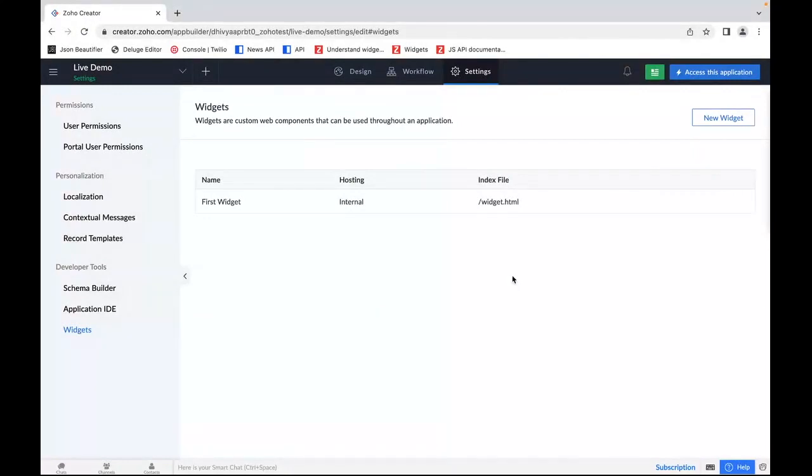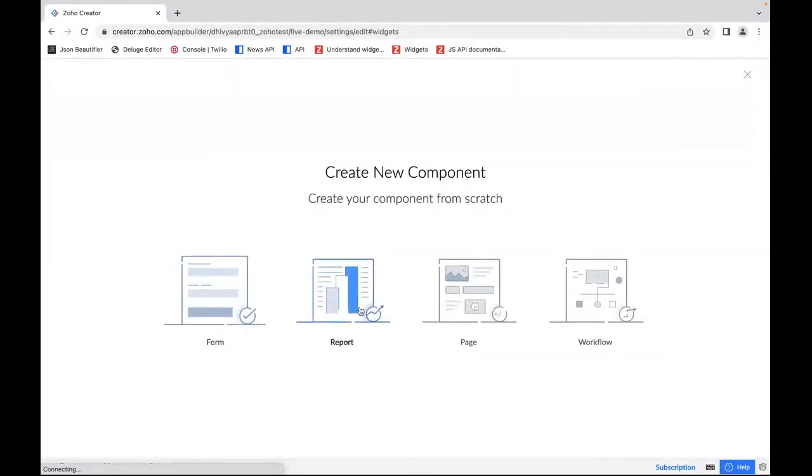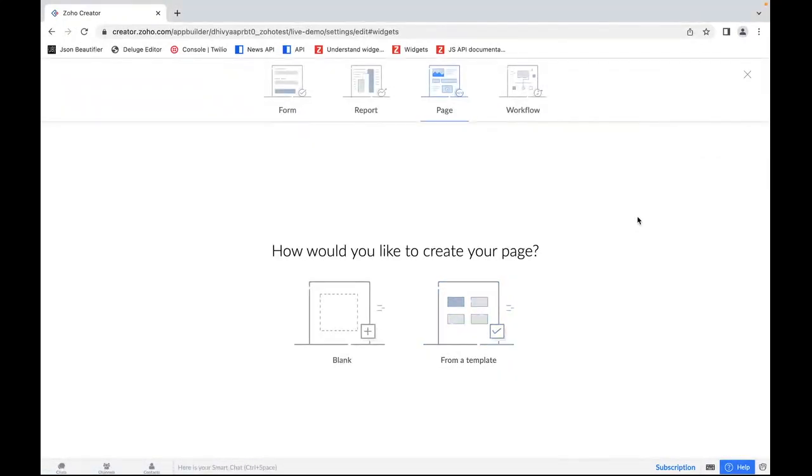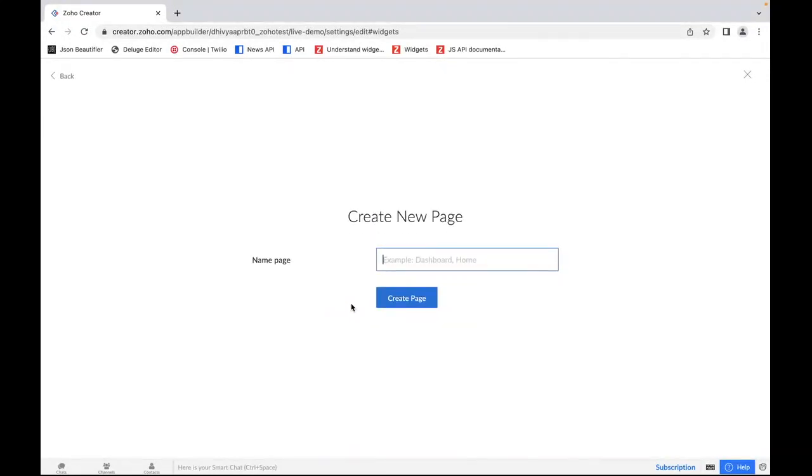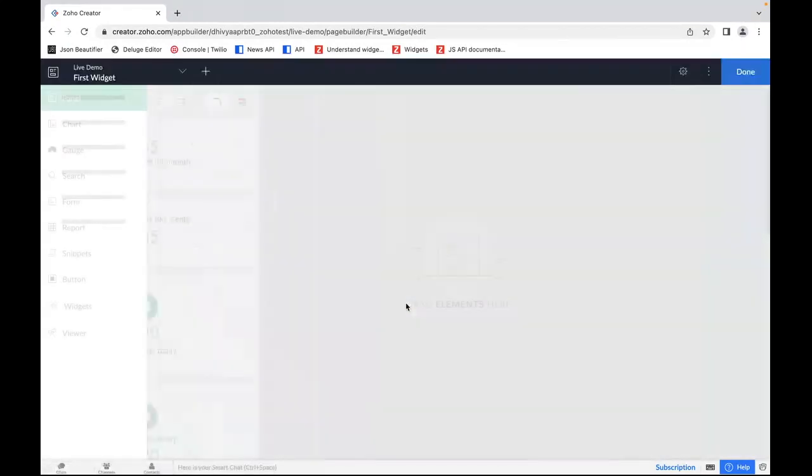Right? Now that I've uploaded the widget, how will I see or access this particular widget inside my Creator page? For that, I'll be using the third main component of Creator, which is called pages. As we all know, there are four main components of Creator: forms, reports, pages, and workflows. Now I'll use the page component in order to bring in my widget inside Creator. So I'll create a blank one. I'm going to again call it first widget, and I'll create the page.